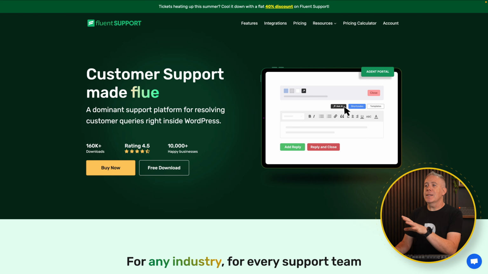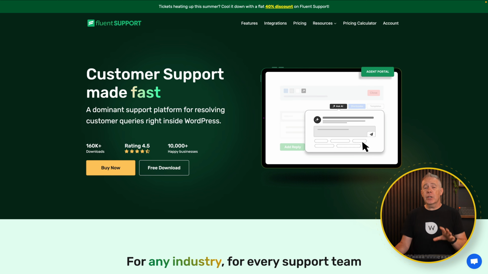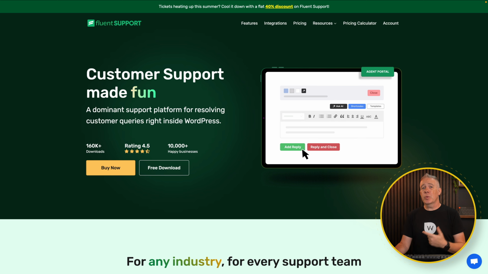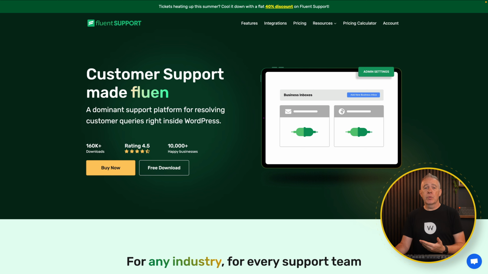For this, I would recommend taking a look at Fluent Support. I'm only going to show you the free version. There's a premium version which has more functionality should you want it. But I think to start off with, you can get away with the free version and get a lot of really good support options integrated into your store by making it nice and simple and straightforward.